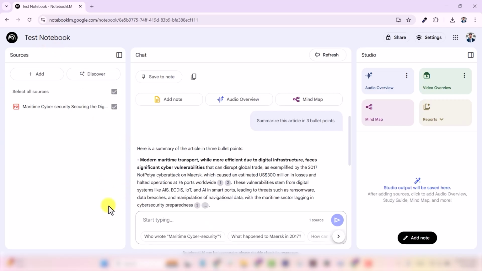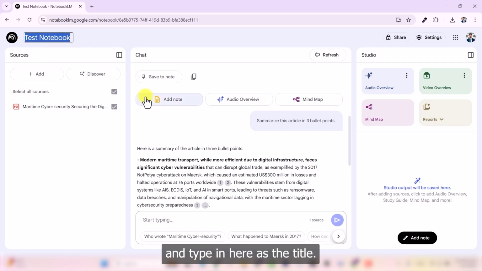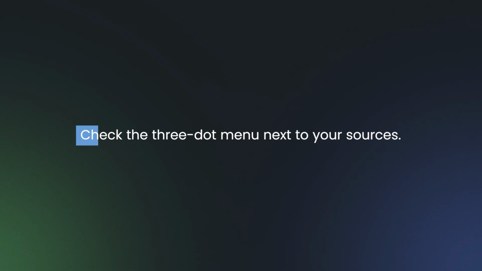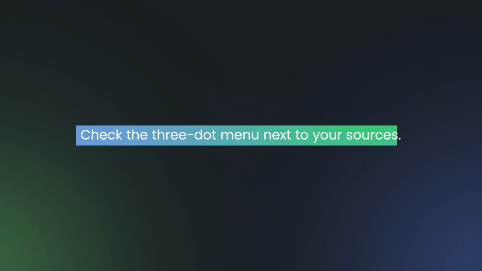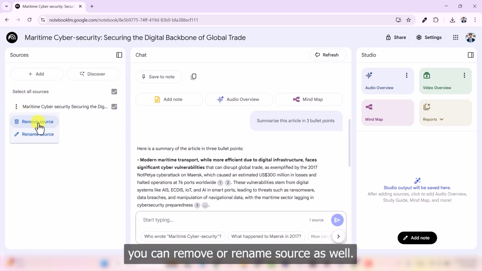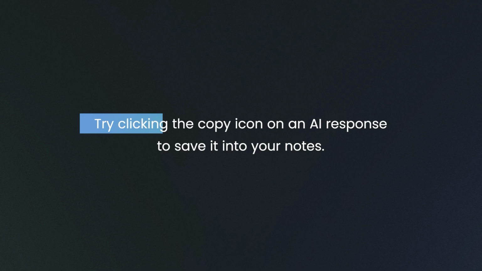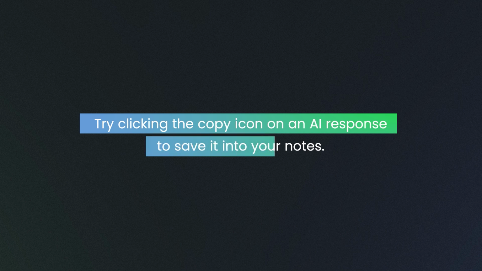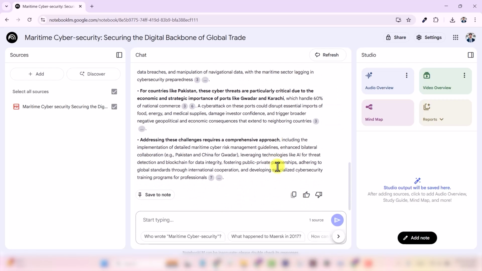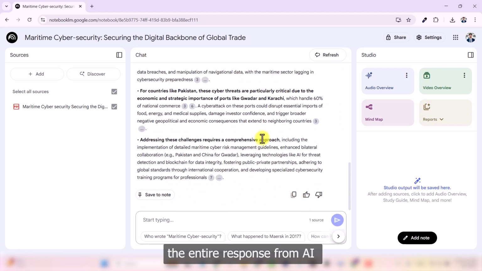Rename your notebook. For example, if you want to rename that, you can just click in here and type in here as the title. And here you can see you have the main title in here. Check the 3-dot menu next to your sources. For that, you can just click in here. Here you can see you can remove or rename a source as well. Try clicking the copy icon on an AI response to save it in your notes. For that, you can just scroll down a bit. And here you can see you can copy the entire response from AI and save it in your notes.